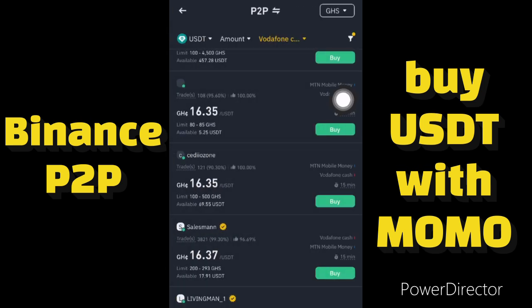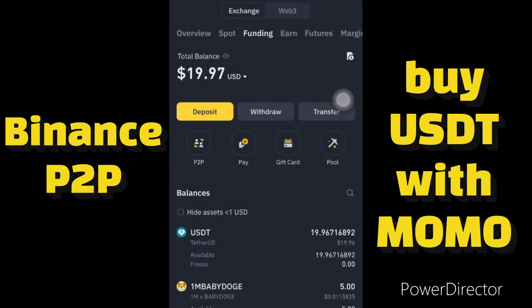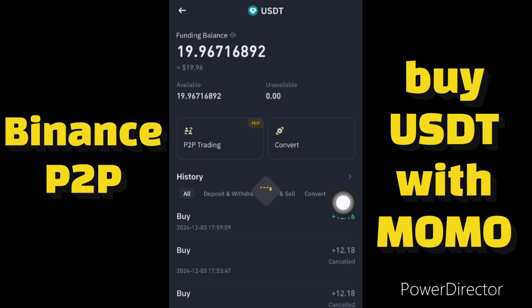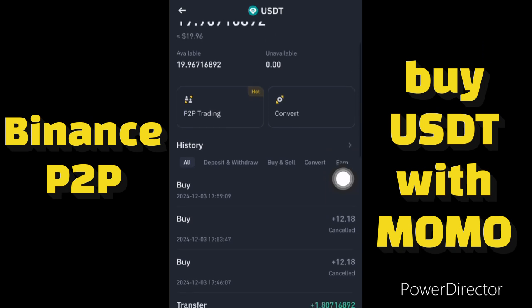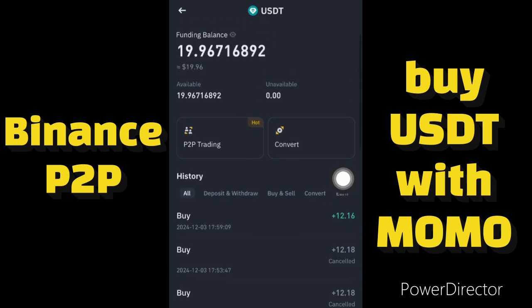Let me go to my account. Let me go back. You can see this has refreshed. At first I had like $7 in my account. So let me click on this USDT to see the history. You can see the history. I just bought the $12 right now using my MOMO. I paid 200 cedis to buy this. And these are the ones I cancelled because those merchants were not online.